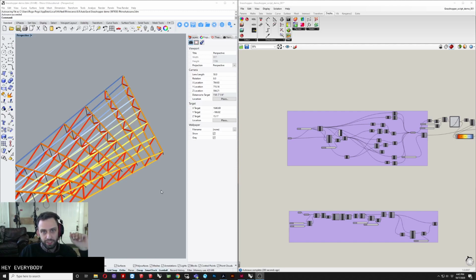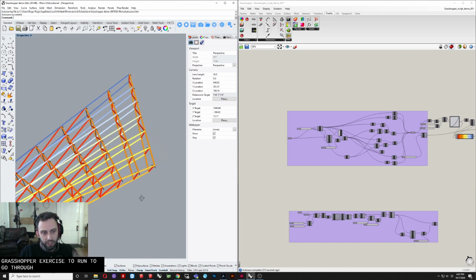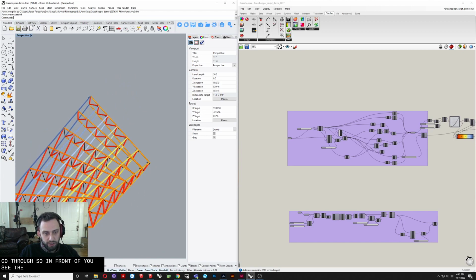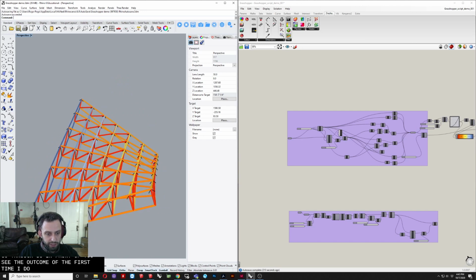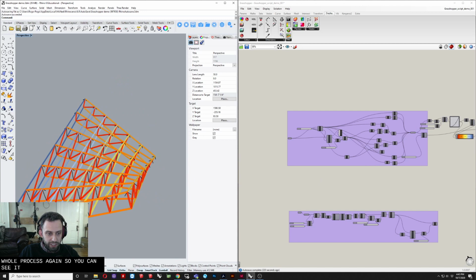Hey everybody, so this is going to be the final required Grasshopper exercise that we're going to go through. So in front of you see the outcome of the first time I did this. I'm going to go through this whole process again so you can see it. The coloring you see here is actually going to be an optional thing.